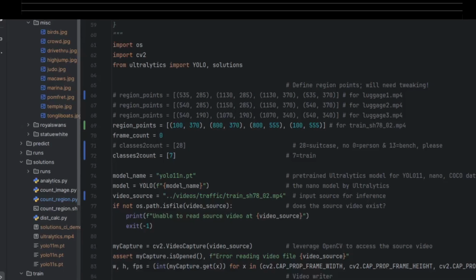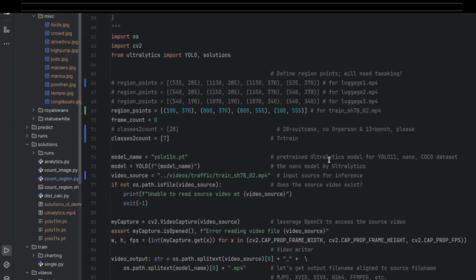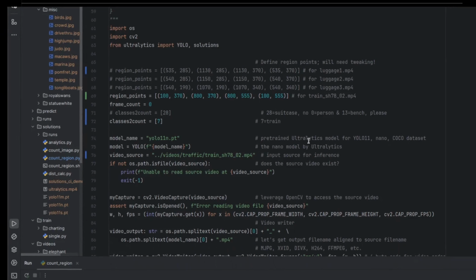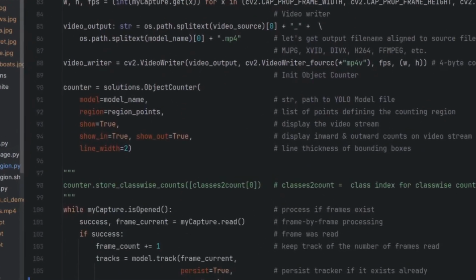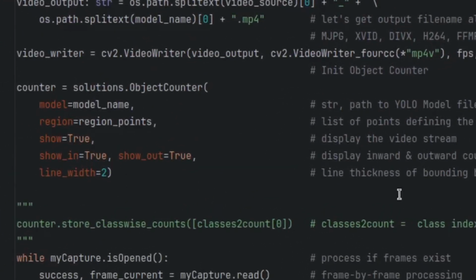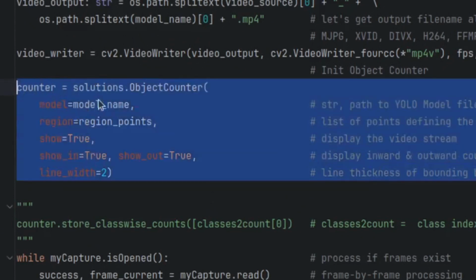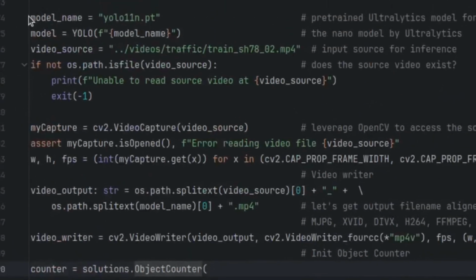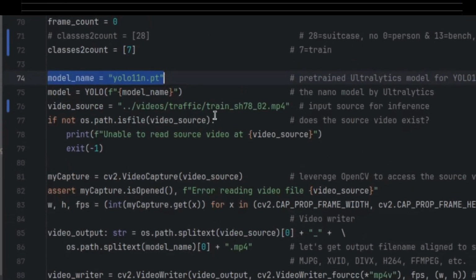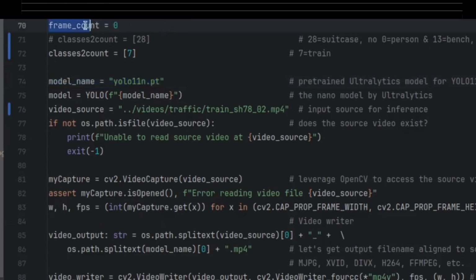We will visit the full Python script in a moment, but for now, let's go through quickly the use of object counter in our code. And it's in this section where we use object counter. As the attributes have been explained in the slide, we have a model name, and we have a region of points that we define, which we have to experimentally figure out what's best.